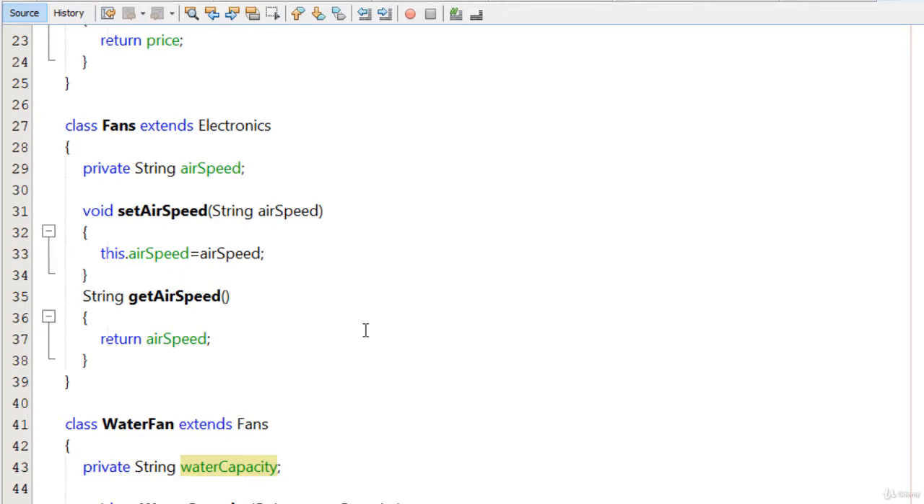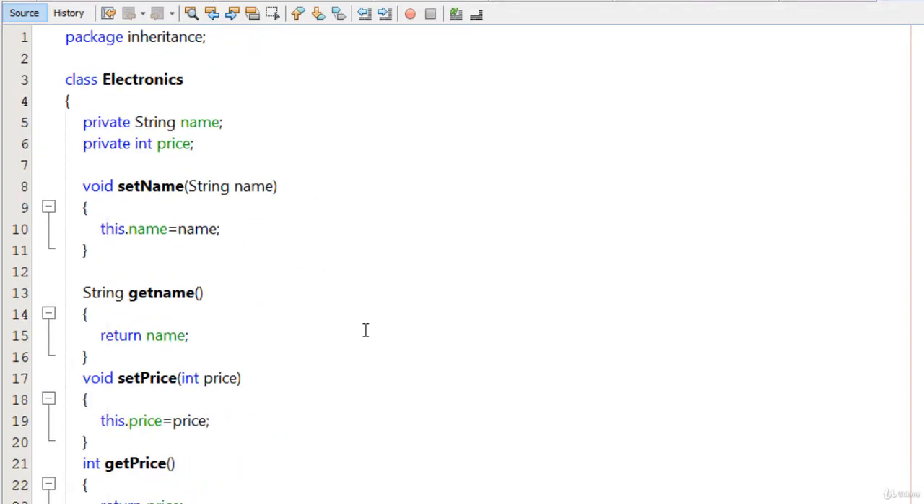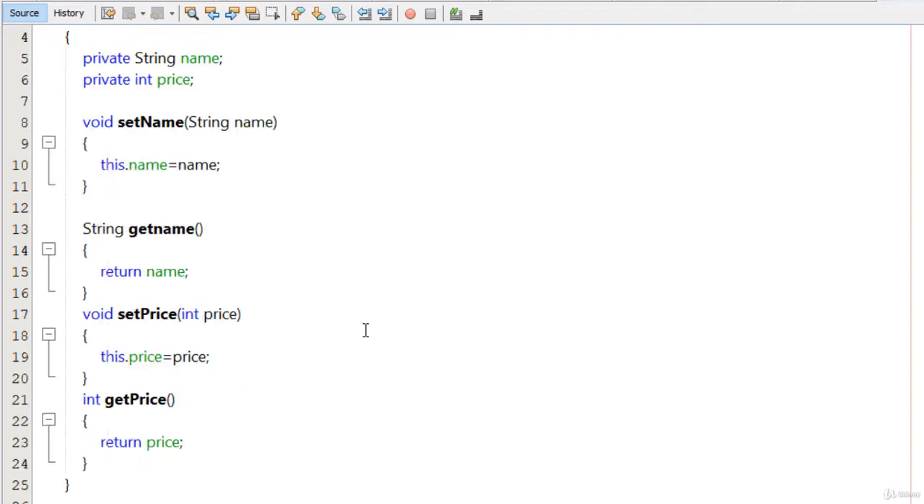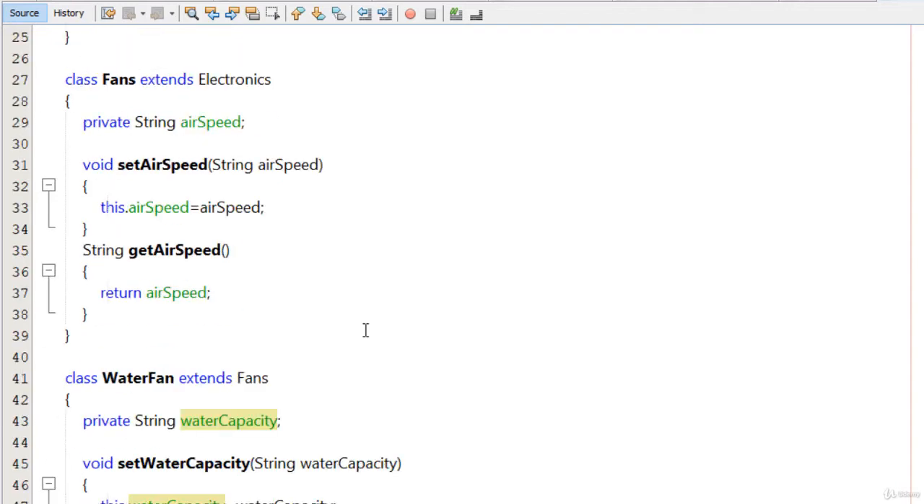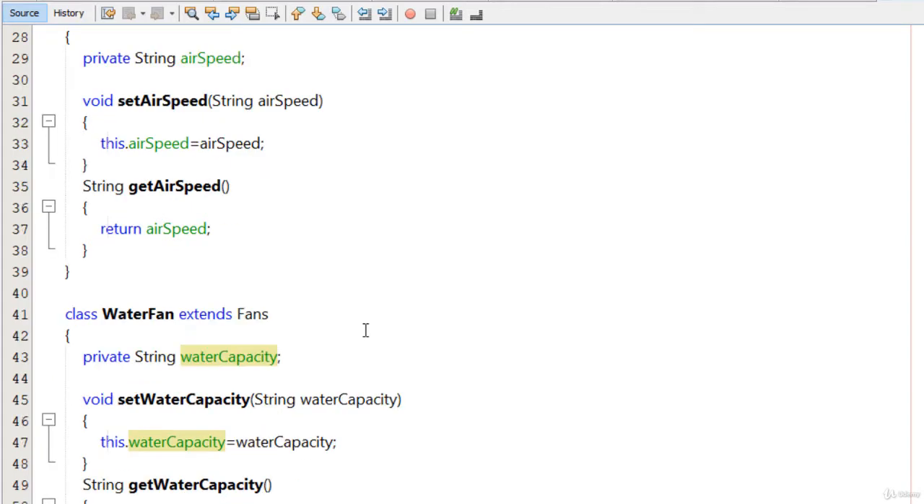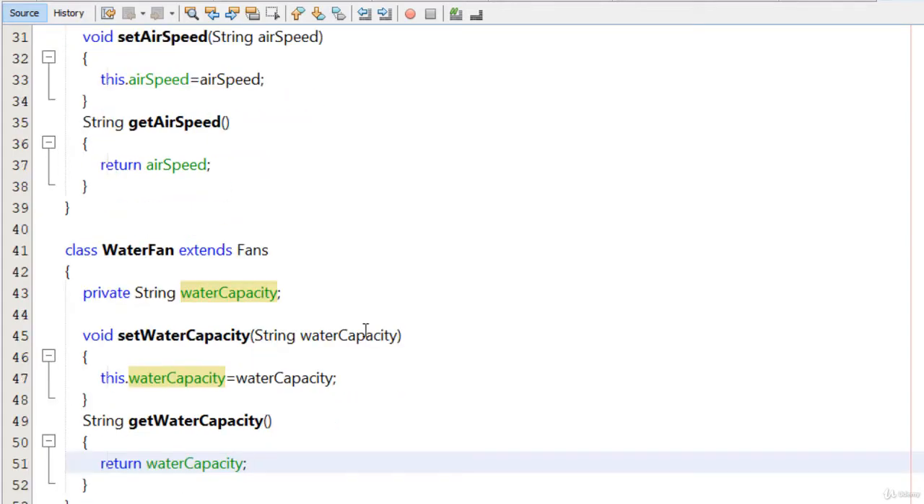Okay, so I have created basically three classes here. The first one is parent class, that is electronics, in which I have created the two instance variables and getter and setters. And the variables are name and the price, just simple. Then I have created the child class fans that extends electronics, and in that class I have created one additional instance variable, that is airspeed, and again the getter and setter for the airspeed. Then I have created the child class of the fans class, which is water fan, and that extends the fans class. And in this class I have created one additional variable, that is water capacity of that fan.